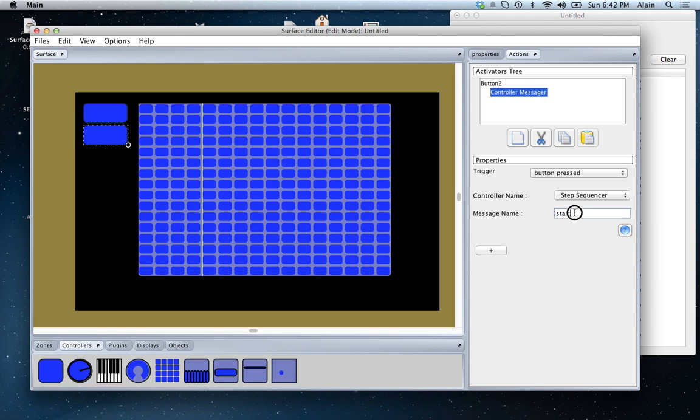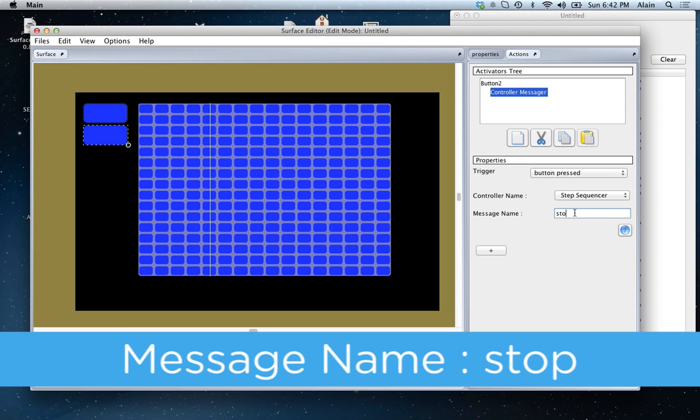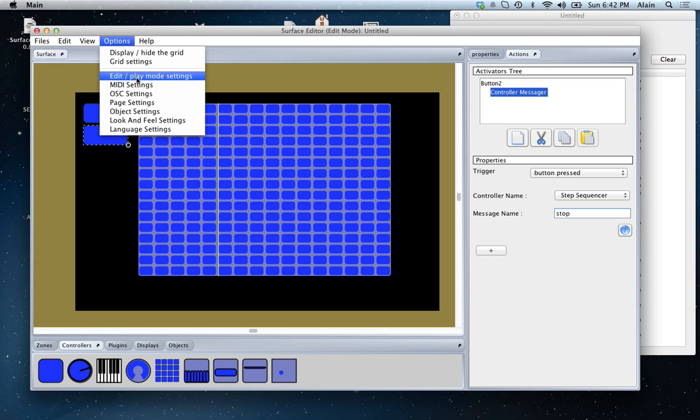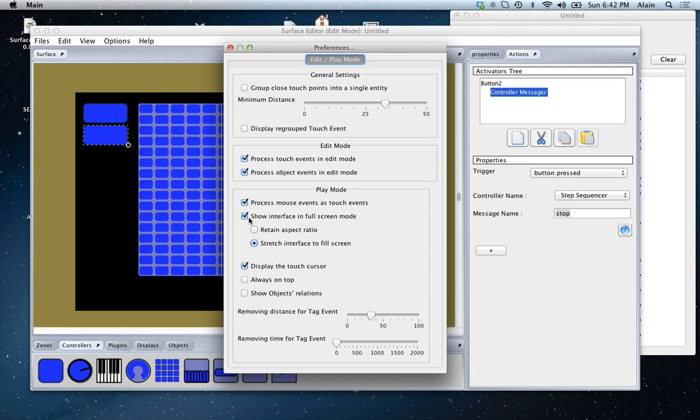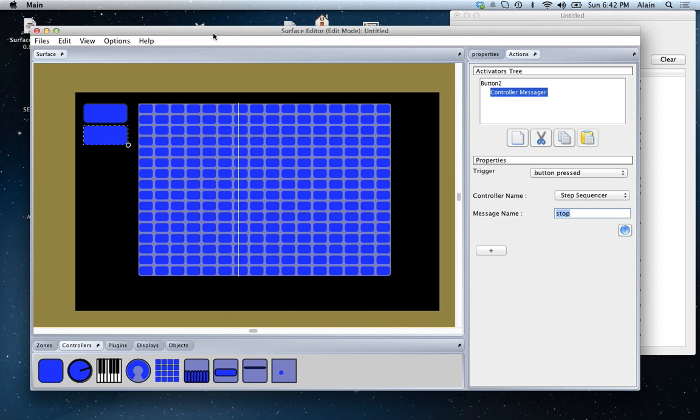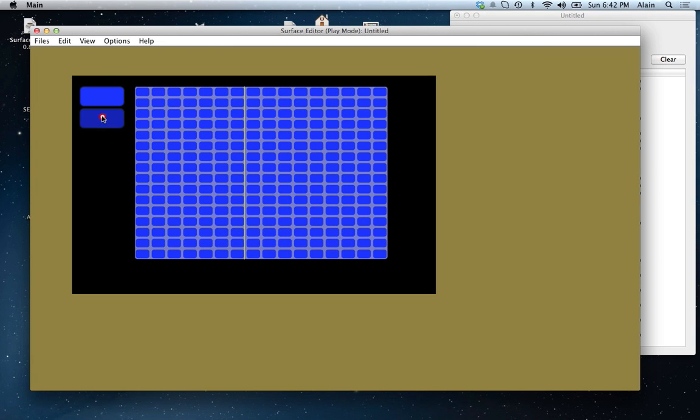and change it to stop. By the way, I'm also going to change the edit play mode settings so it's not going in full screen. Right, so now it's a bit faster to switch between the edit mode and play mode.